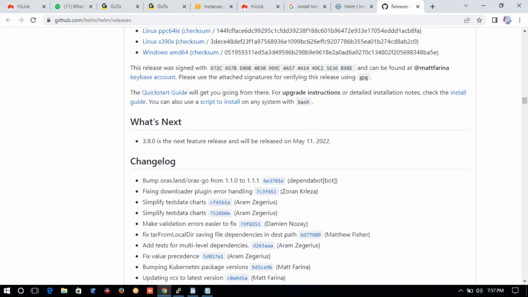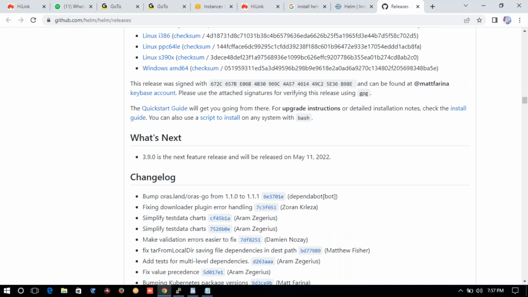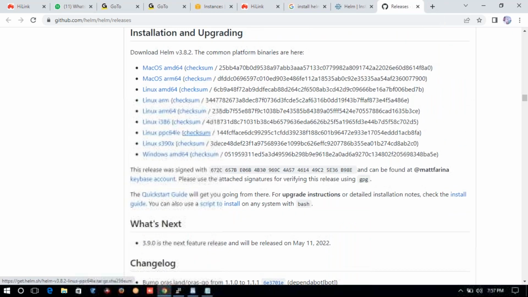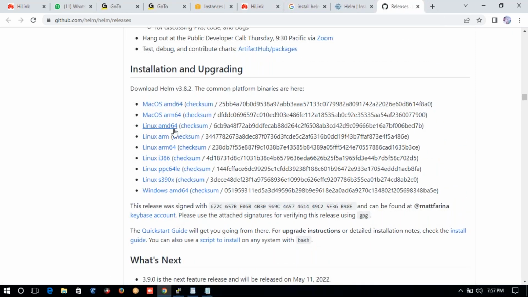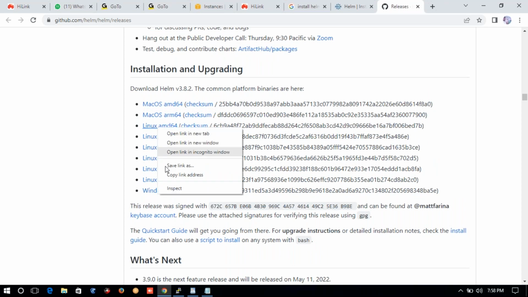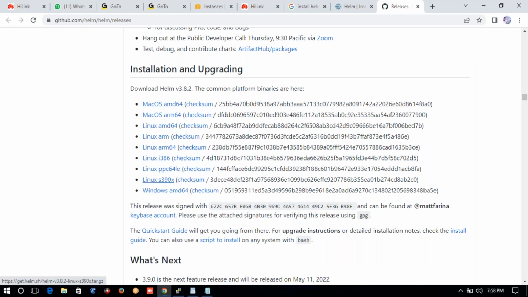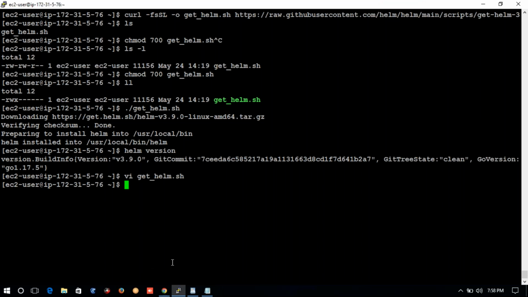Among these, there are several machines. We need to select our machine. Our machine is Linux AMD 64. So you need to right click, copy the link address, and go to our machine. wget is the command I showed you guys already, written in the notepad. wget space, this particular location.